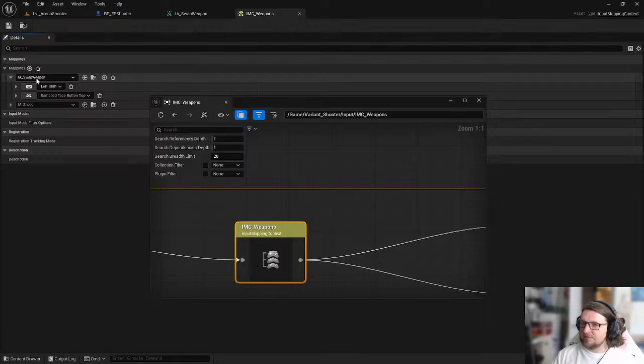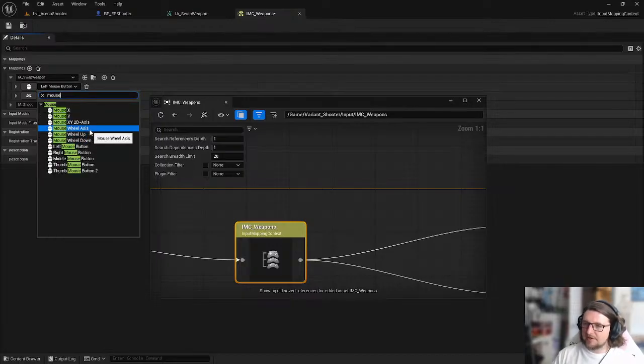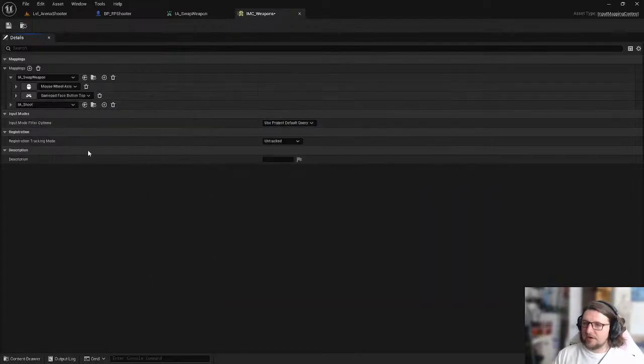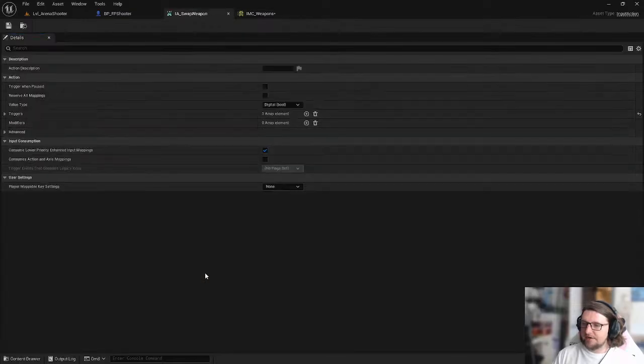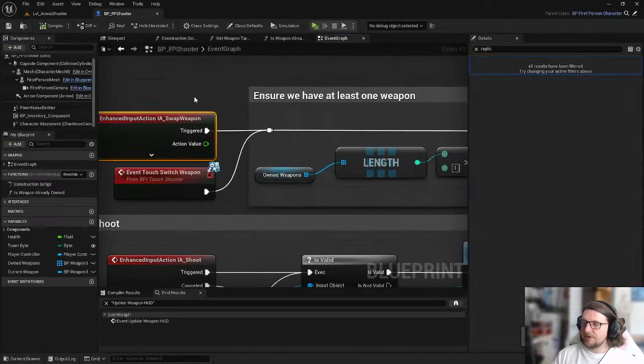In our mappings, we've got left shift for this. So I'm actually going to use the mouse scroll wheel axis. That will allow us to go up and down. It believes in here that it's a bool, which we will change to a 1D float. We'll save both of those. This means that we can actually scroll forward and backwards.